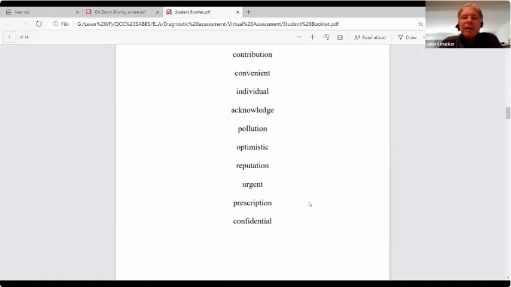Contribution, convenient, individual, acknowledge, pollution, optimistic, reputation, urgent, prescription, confidential.